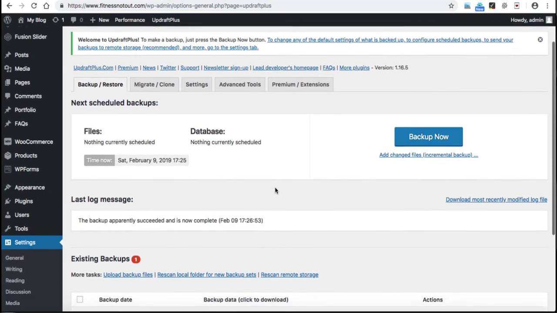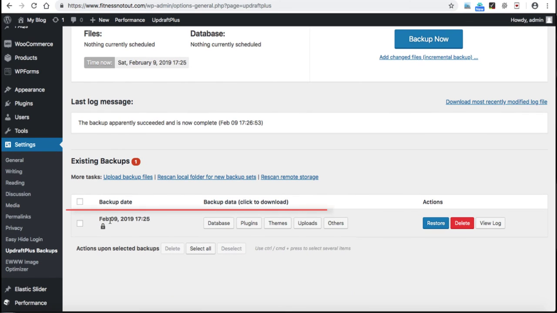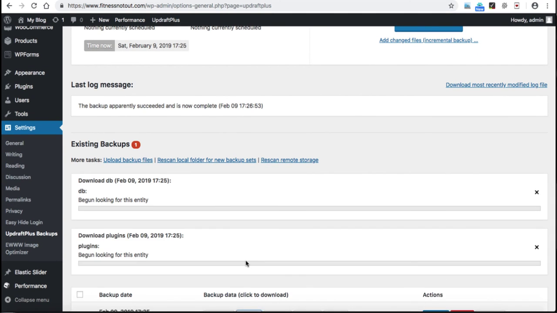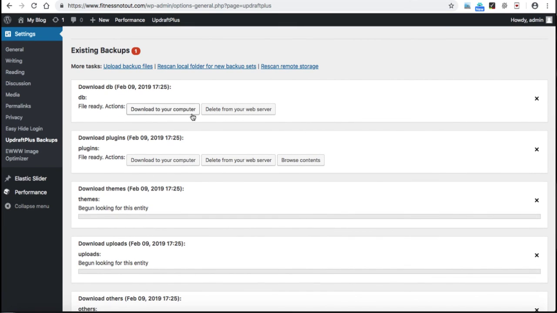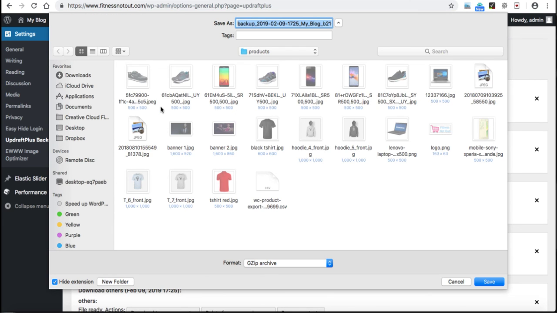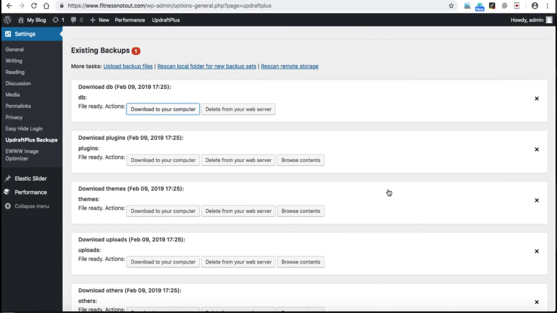Okay, here we go. So the backup has been successfully created. As we can see, the date is 9th of February, that is today's date. Updraft creates backups in 5 separate files, one for database, second one for plugins, then themes, then uploads, and then others. So if you want to download this backup onto your computer, you just need to simply click on them one by one like this and wait for a few seconds. So this download to your computer button will be enabled. Click on this button, select the location on your computer and save these files. So this is how easy it is to create backups with UpdraftPlus on WordPress websites.